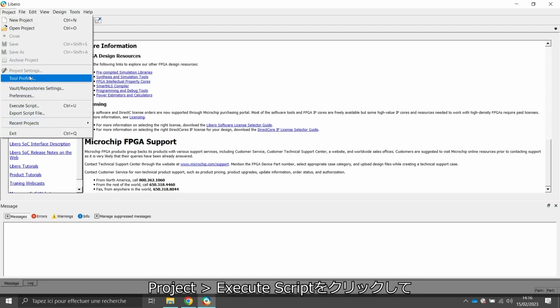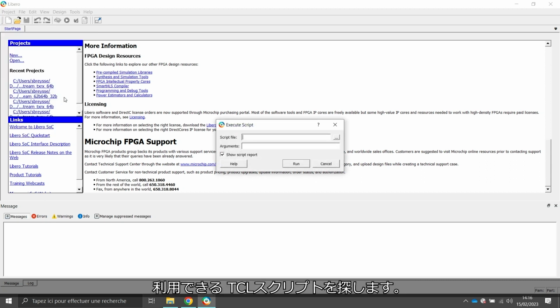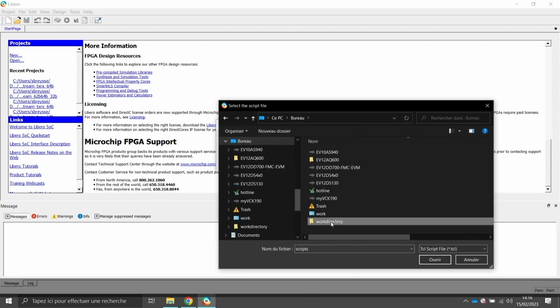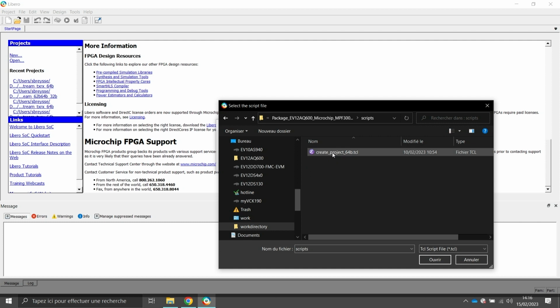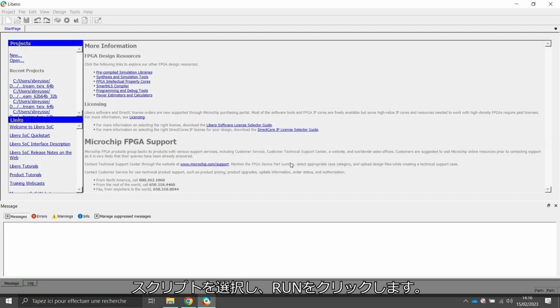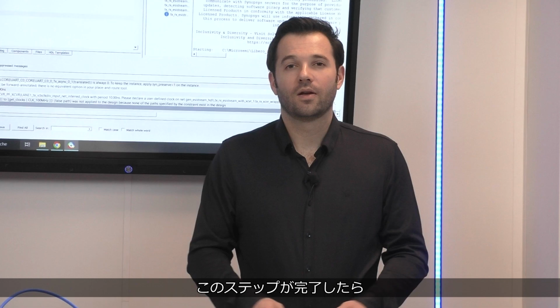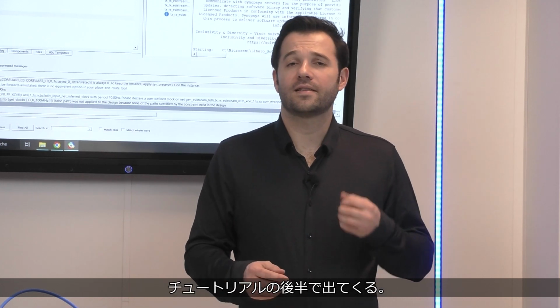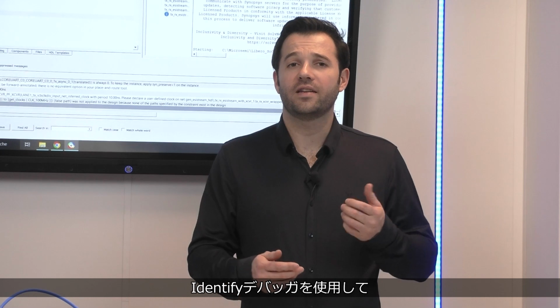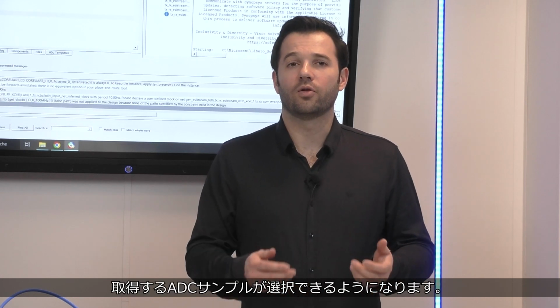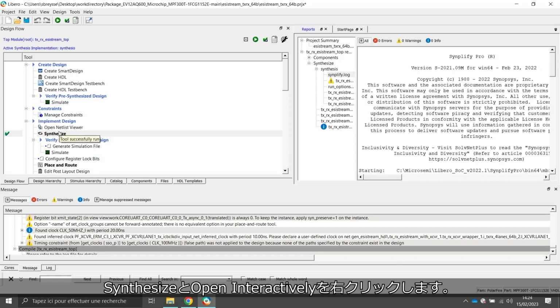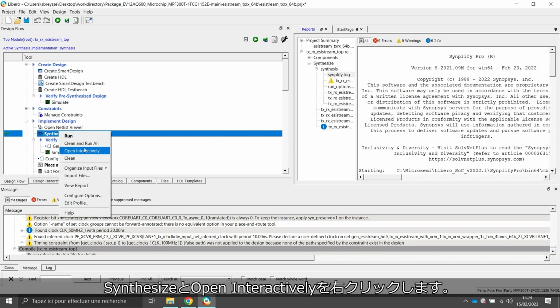Click on Project and execute script and look for the available Tcl script. Select the script and click on Run. Once project generation is complete, you have first to click on Synthesize. When this step is completed, let's select all signals we need to acquire ADC samples using Identify Debugger later in this tutorial. Right-click on Synthesize and on Open Interactively.